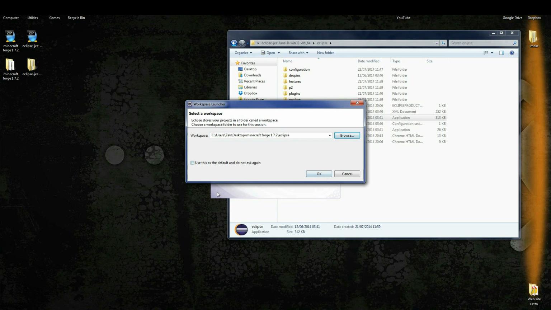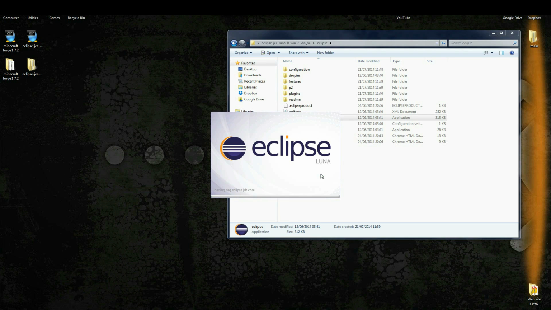Press OK, and if you're only making one Minecraft Forge IDE, you can tick that, and it will always link to that one folder. But if you're doing multiples, you can change it in between them. Even if you do click that button just to link to that one folder, there is a way to switch workspaces.